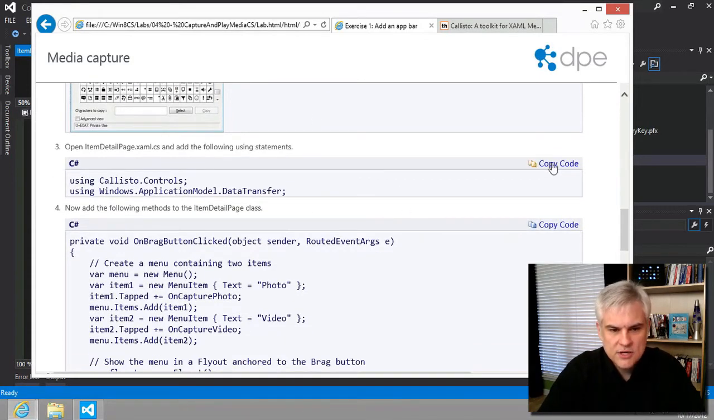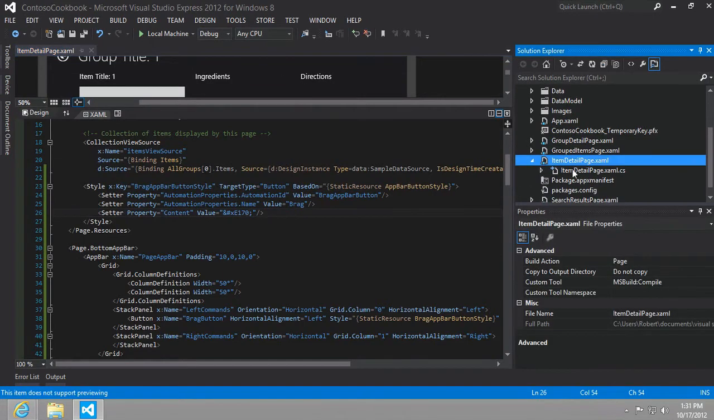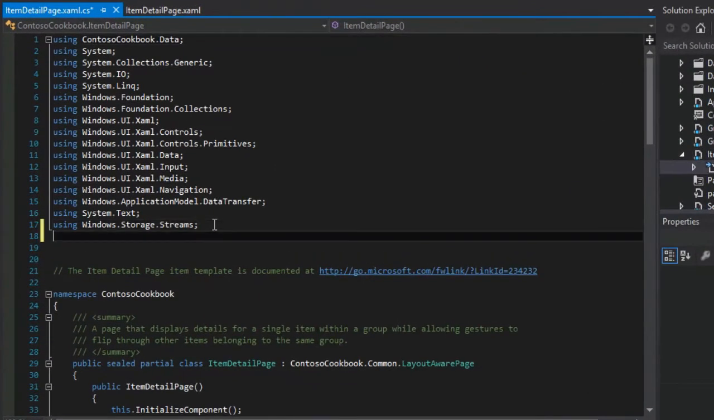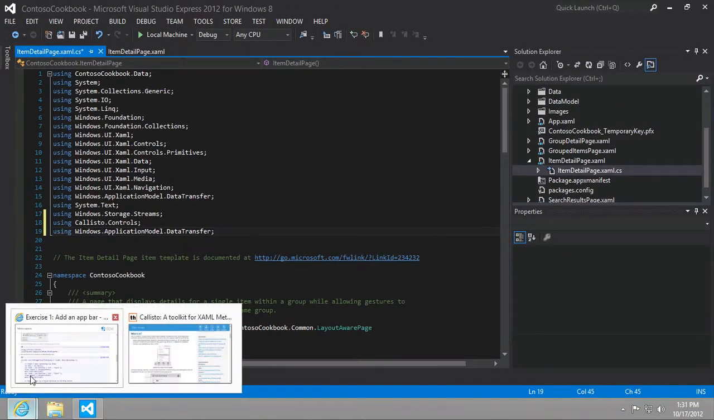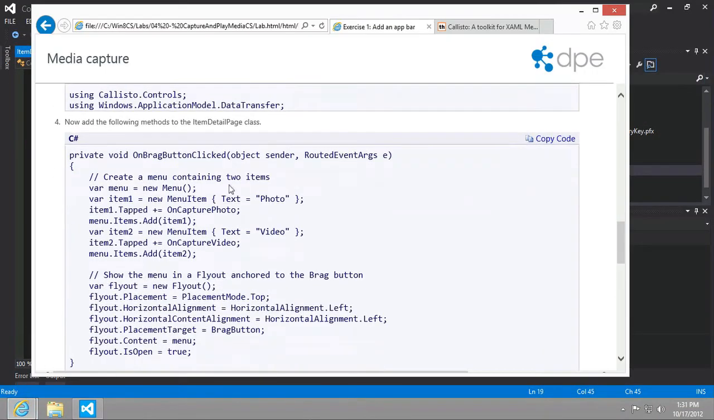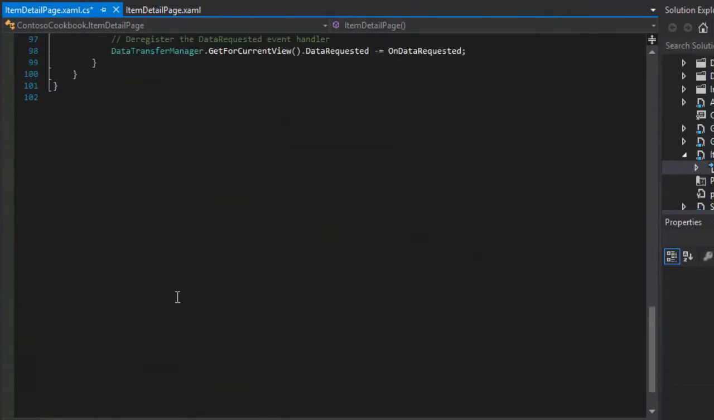Okay, so we're going to start by adding some using statements at the very top. So let's find item detail. We'll add those up here. And then next up, we're going to create an on brag button clicked event handler. So let's just go to the very bottom here and add that in.